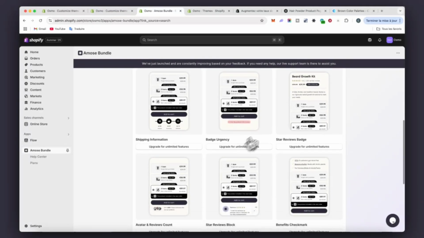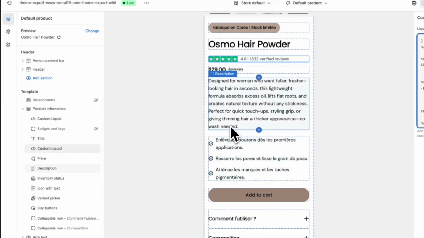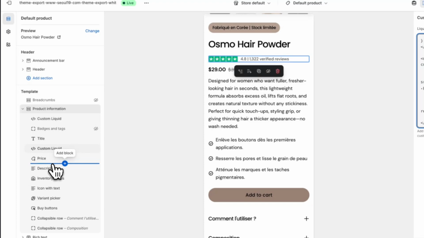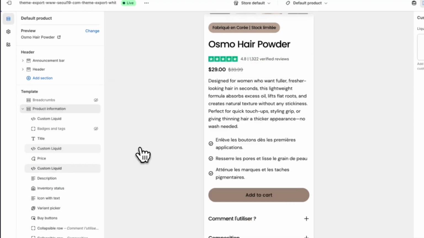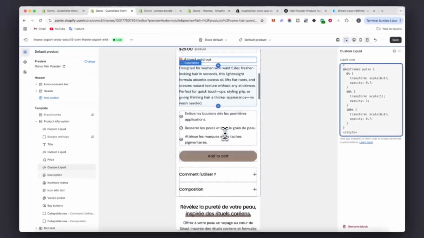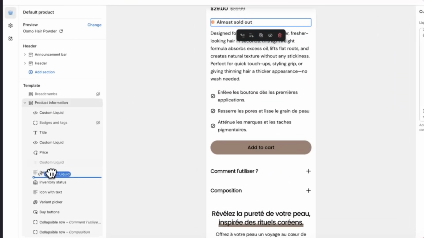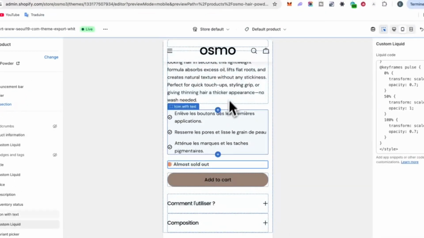I will show you. So as you can see, you have the star rating there, so you just need to take it. You have one feature for free, and you will have the code. After, you just need to copy and paste, and go there, project information, add block, custom liquid. So me, I take the low stock urgency block, like that, as you can see.